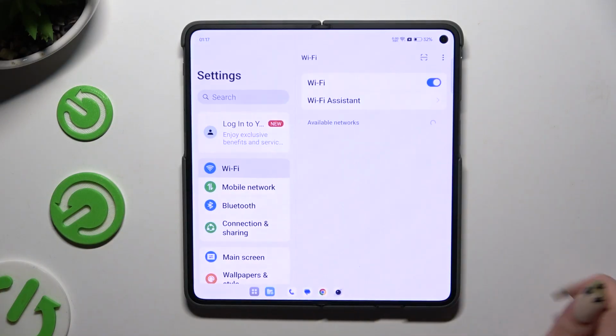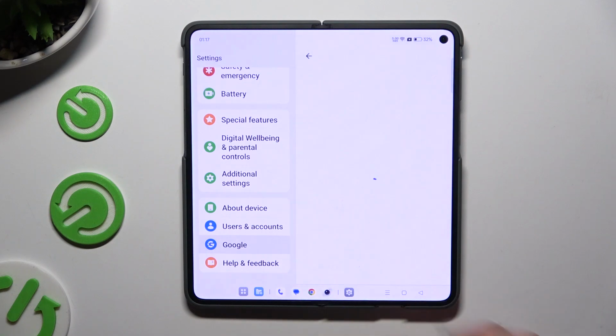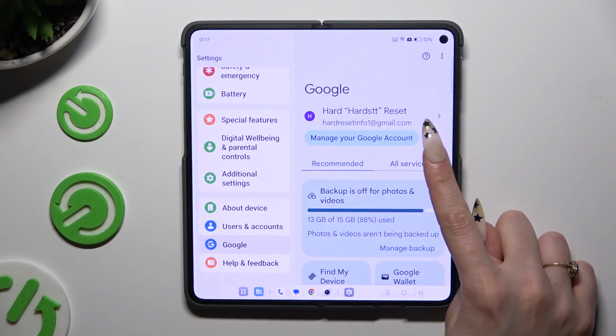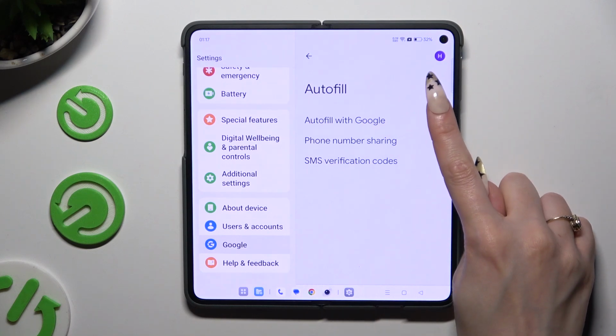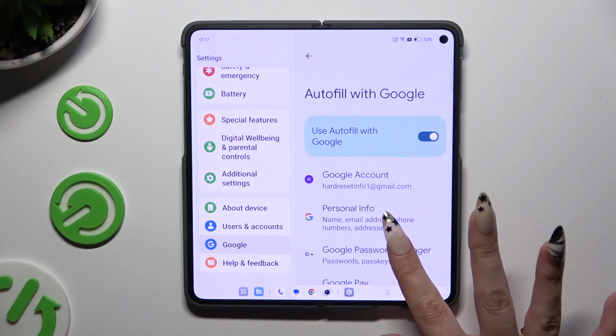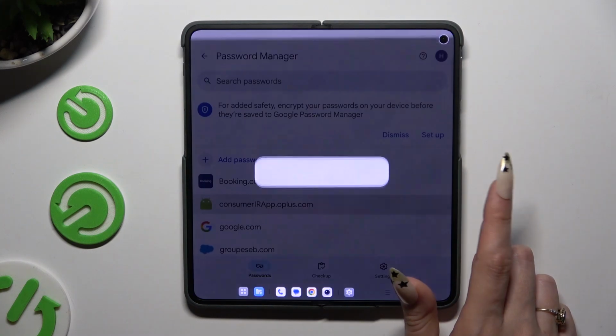Begin by opening Settings and scrolling down to access Google. Then tap on All Services, Autofill, Autofill with Google and Google Passwords Manager. Following that, select any password you wish to edit.